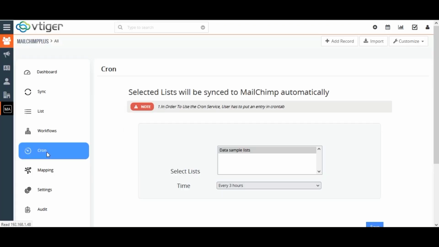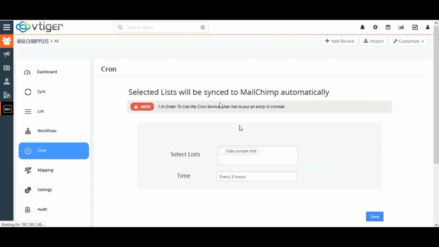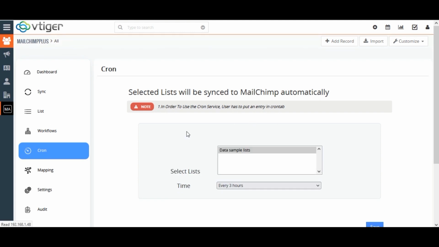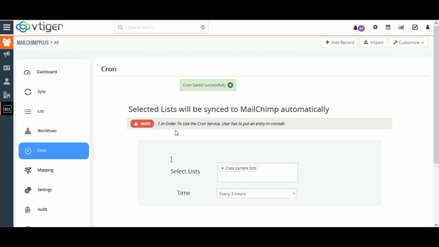Next is the CRON sync. You can easily set the time schedule for the records to sync from Mailchimp to Vtiger via CRON. To set the CRON schedule time, click on the CRON tab from the left side menu. Select the list from the drop down and set the time. Now click on Save. If you select every 3 hours, then the Mailchimp list will automatically sync to Vtiger CRM every 3 hours.